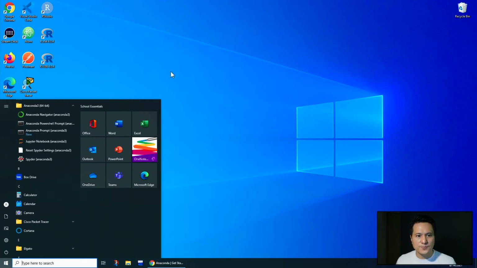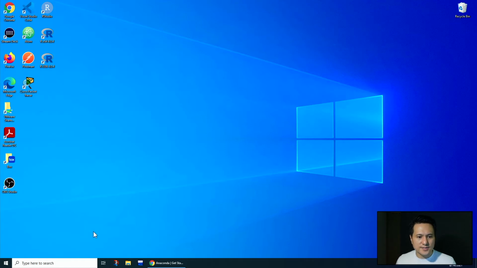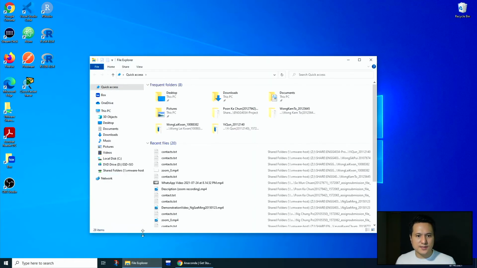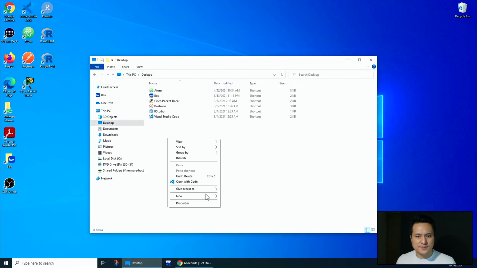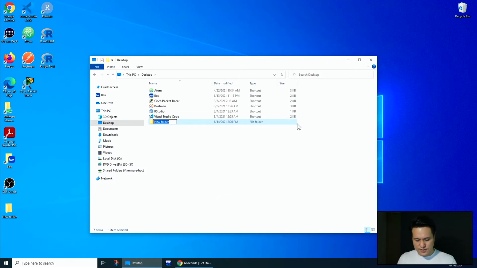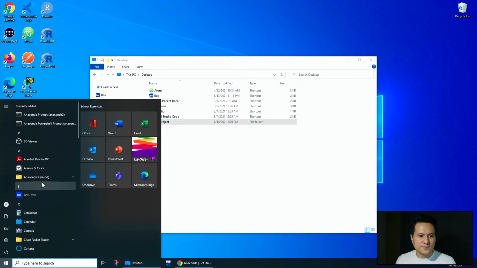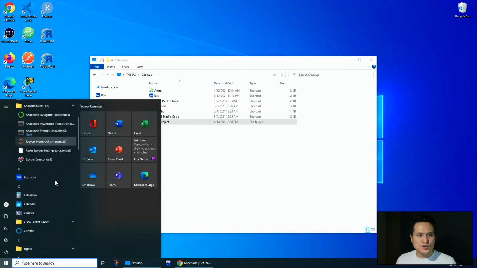First of all, we have to create a folder, and we will take this folder as a project. So let me go to desktop and create my project folder. I would call this my-project. You can have any number of projects as you wish. Then I go back to the Anaconda folder and choose Anaconda PowerShell. This PowerShell is the window for you to enter some commands.